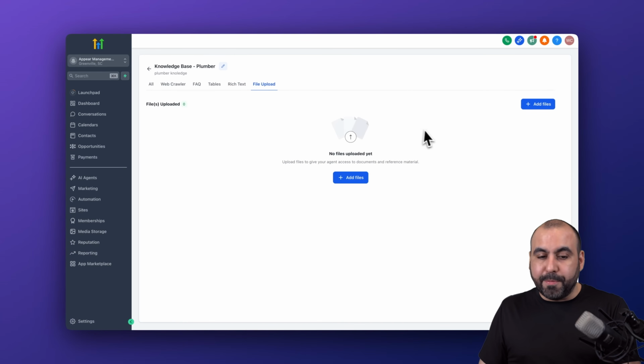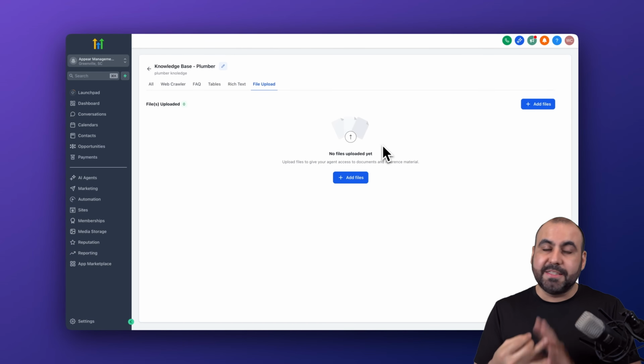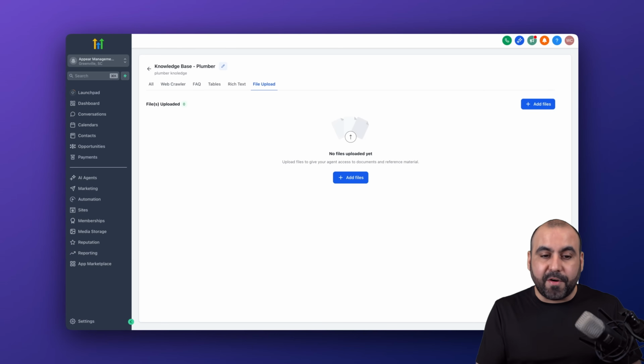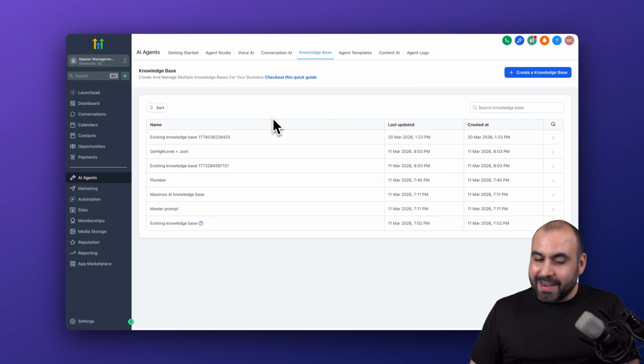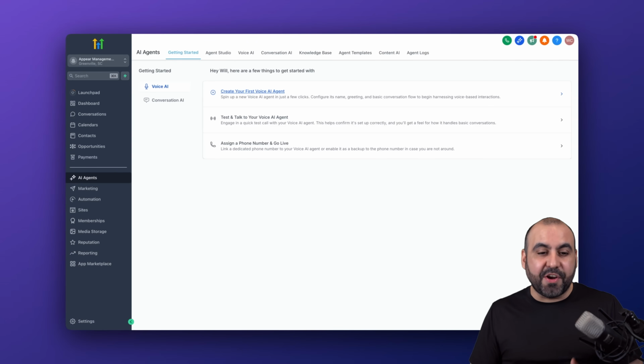Then we have the file upload. You can add files via a PDF, text, etc., and it's going to grab that information and have it in its knowledge base. This is the way I would highly recommend that you get started before building your agent. That way you can test your agent and you're going to get great results.